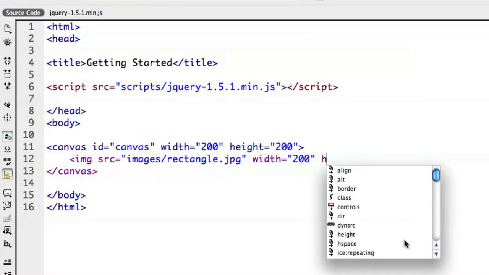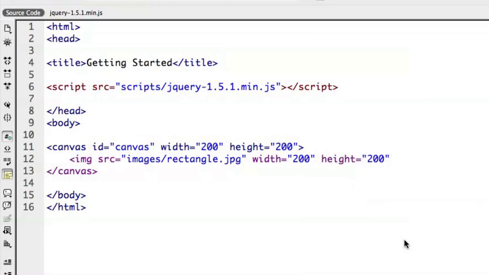Now you can put as much other content in here as you want. It can be other complete DOM elements. It can be just an image. It could be additional script. It could be just text. It could be anything you want you could put in there. And that's what's going to render if the canvas is not supported in that particular browser.